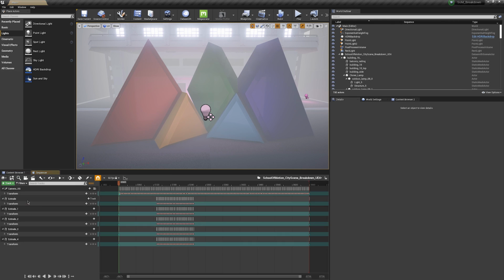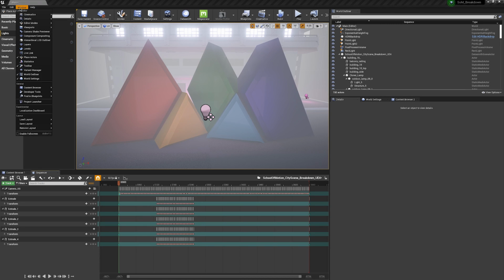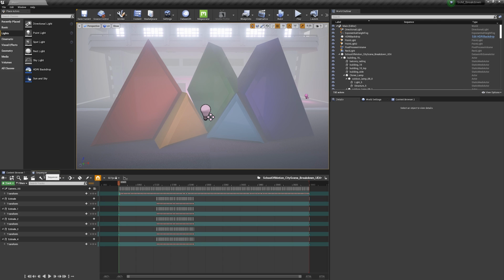If I double click on this, you can see it brought over a tab called Sequencer, which if it doesn't pop up, all you have to do is come over to Window, come down to Cinematics, and you can find it right here. Then you can just take the tab and drag it down here. But our Sequencer, basically anything that has keyframes in it from Cinema 4D, it translates those keyframes and brings them into Unreal Engine.